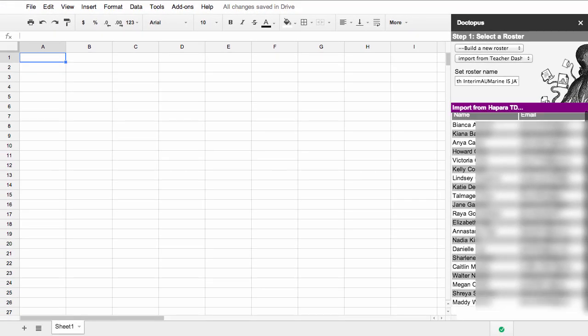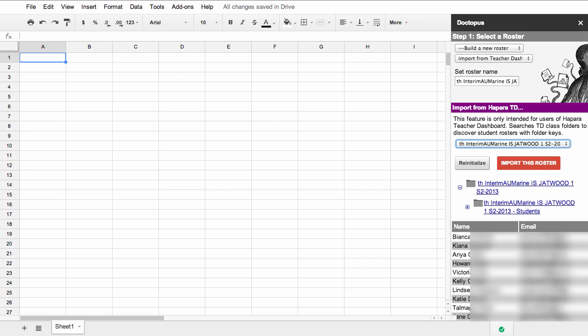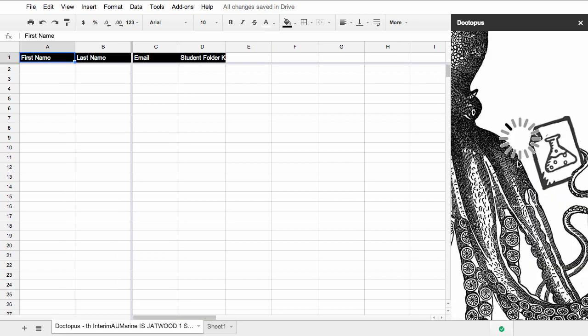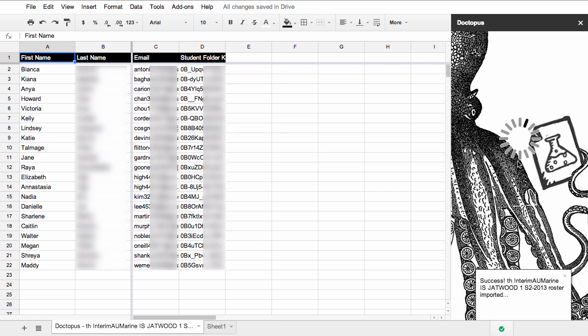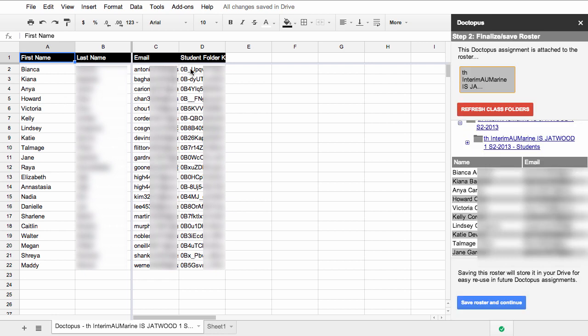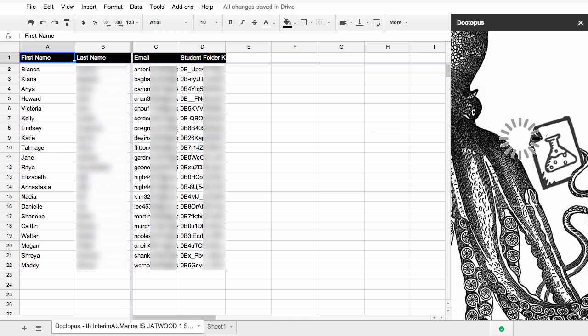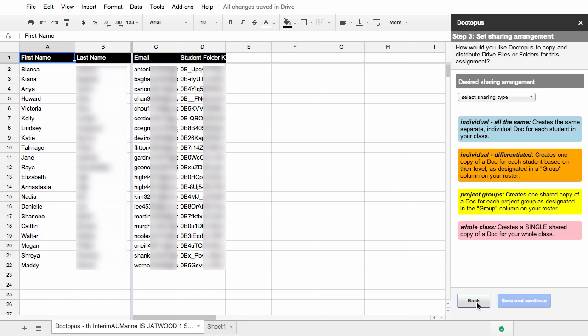After you've selected it, below is the student roster, which you can give a quick overview for, and if this is okay, you can import this roster. There we go, success! Doctopus has pulled in the student's first name, last name, their email address, and the student folder key. If everything's okay, click Save this roster and continue. It will save this roster for you so you can reuse it later.